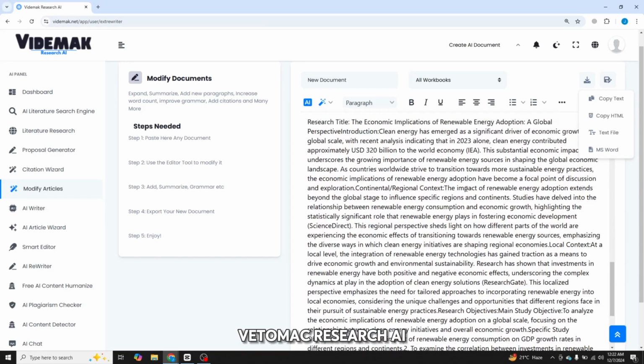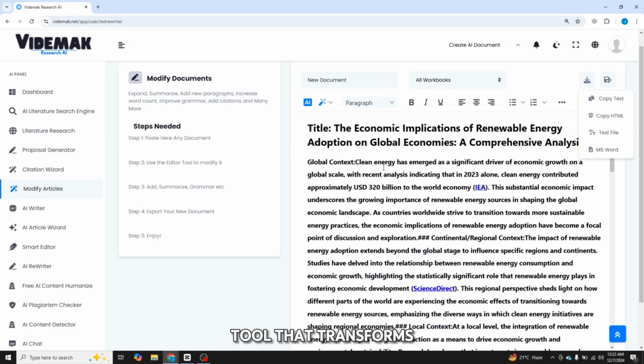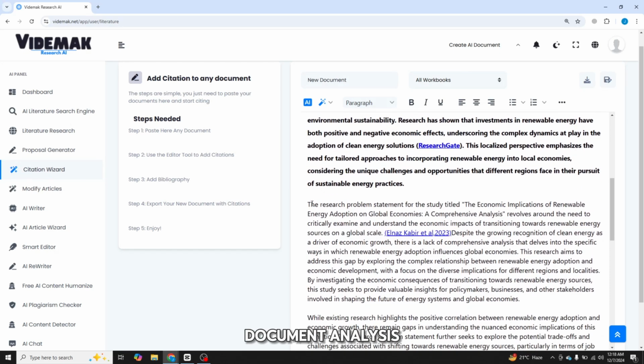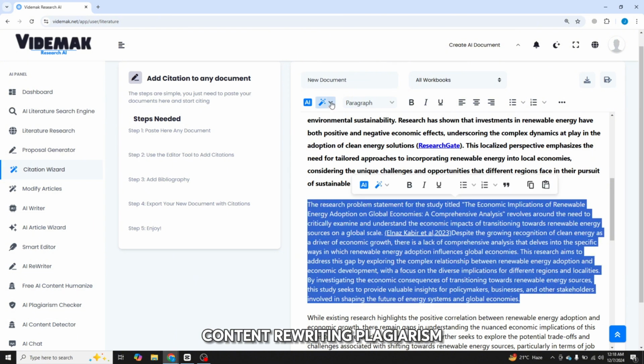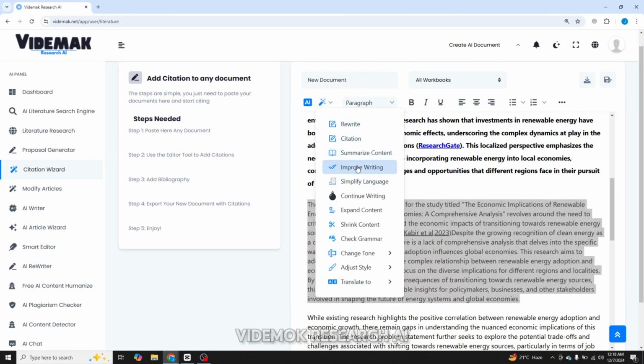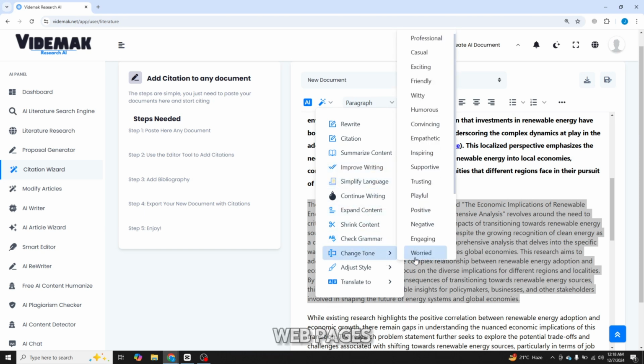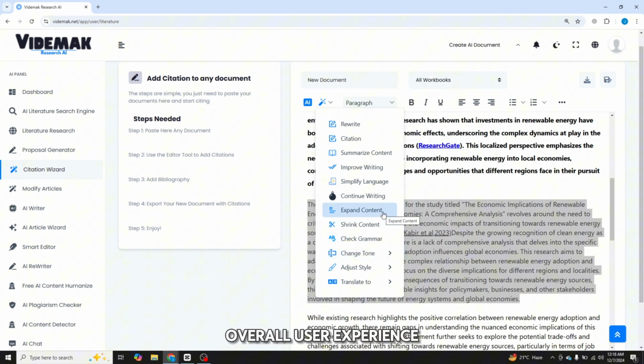Videmak Research AI is a powerful tool that transforms your comprehensive research and content generation capabilities. With features such as AI-powered document analysis, content rewriting, plagiarism checking, and many others, Videmak Research AI ensures that you can generate high-quality, original content, analyze web pages, and enhance the overall user experience seamlessly.